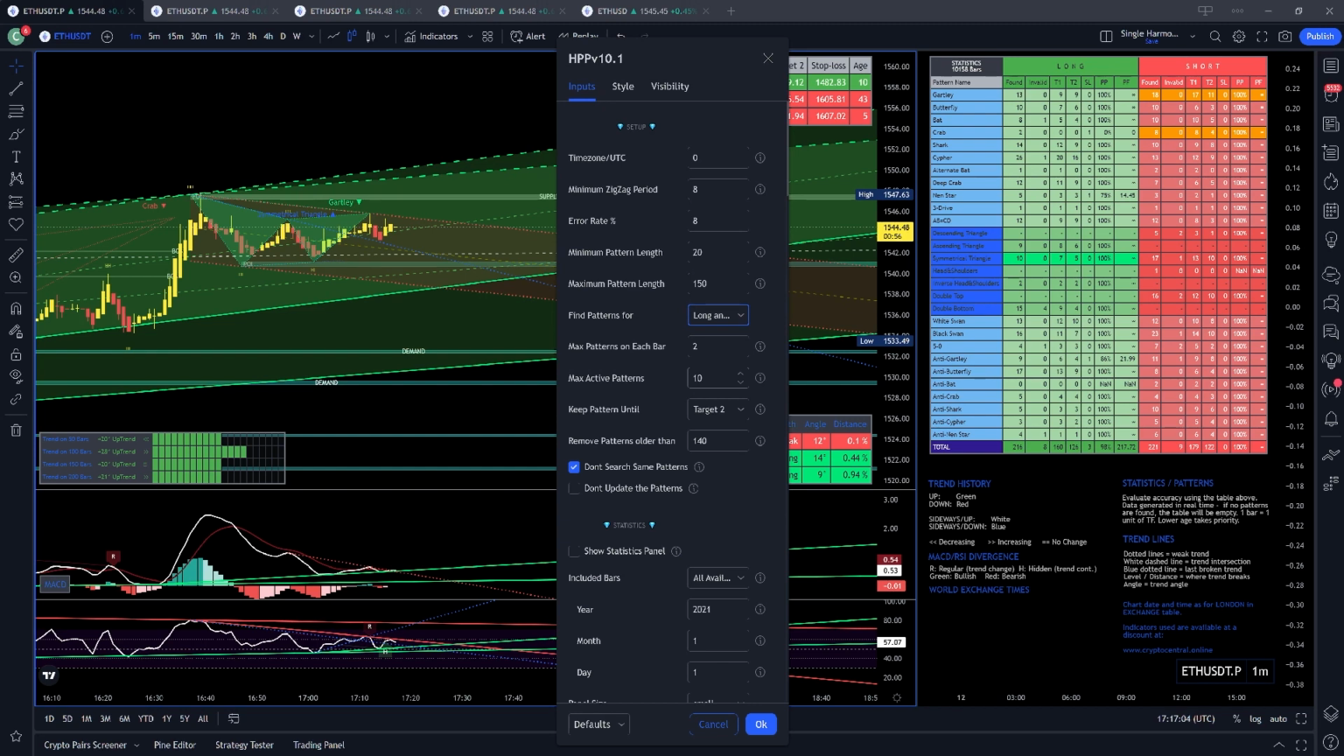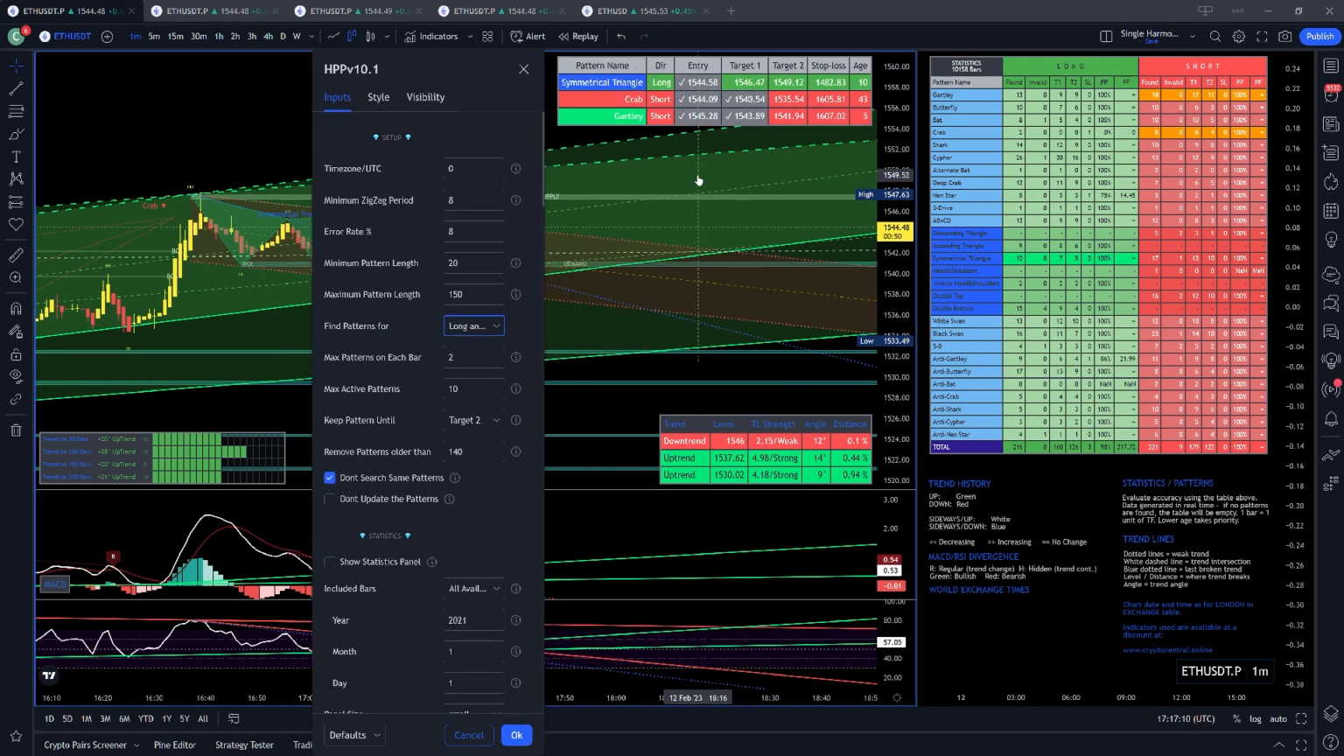Keep pattern until. Now, if I move this over and we look at the table here, you'll see age. Age is bars. So I'm on the 1 minute chart, therefore that's 10 minutes, 43 minutes, and 5 minutes. If I were on the 10-minute chart, that would be 100 minutes, 430 minutes, and 50 minutes. So you can set your pattern to disappear off screen at various stages. Firstly, when target 1 is hit. Secondly, when target 2 is hit. And the final option is to remove patterns older than a certain age because eventually they expire.